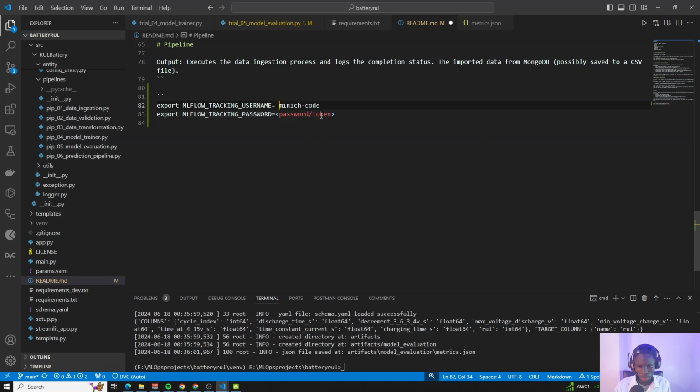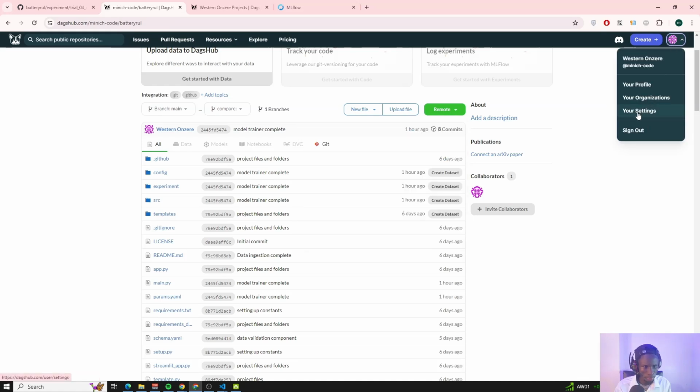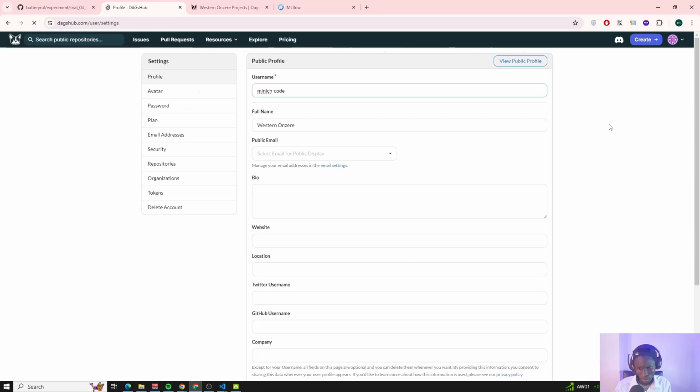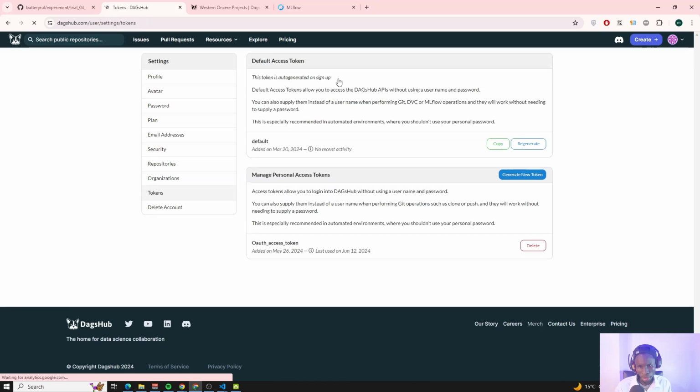Then password has /token. Let me specify that. Username is this one. So we need to set the password for the token. You can go to settings, password. You need to set your password or create an access token for DagsHub. So I'm going to create an access token.